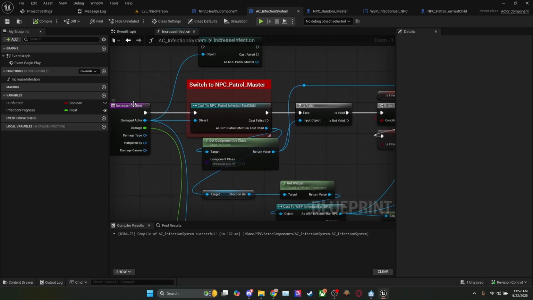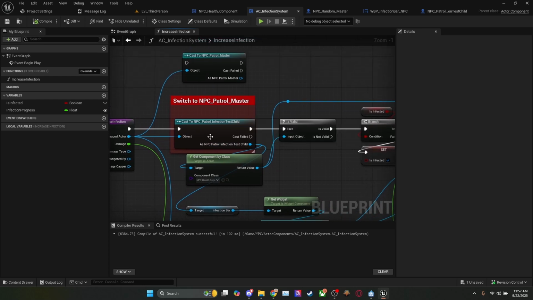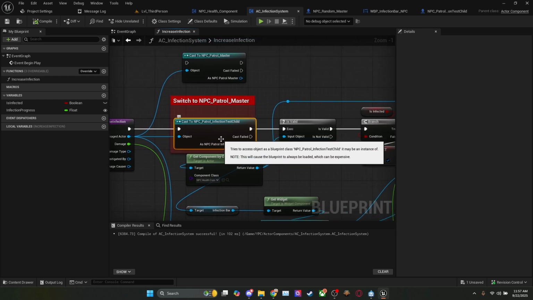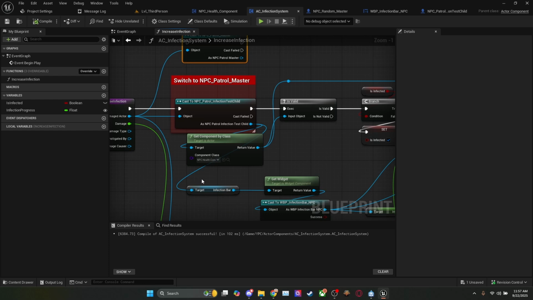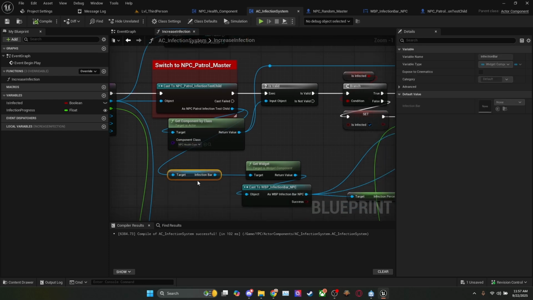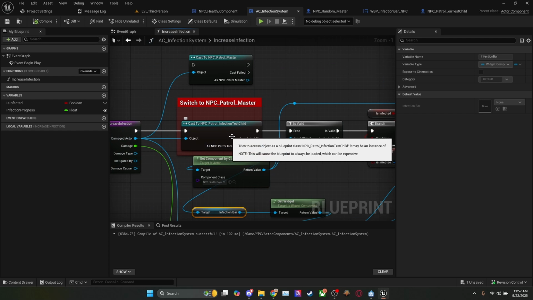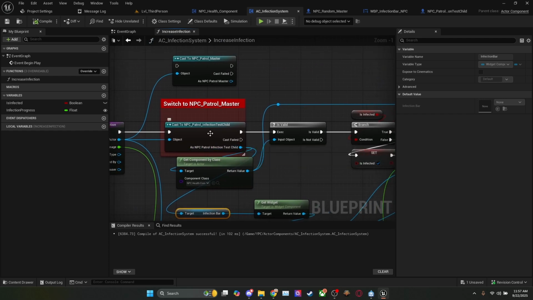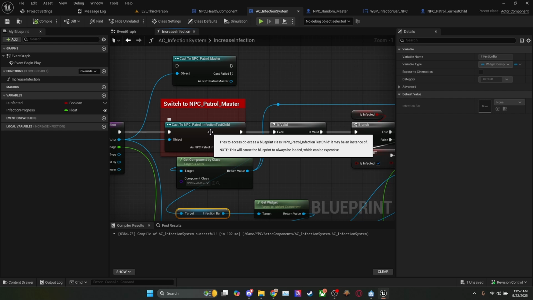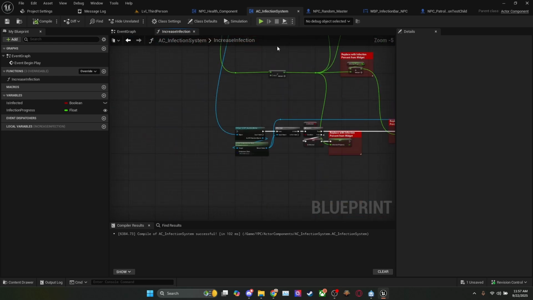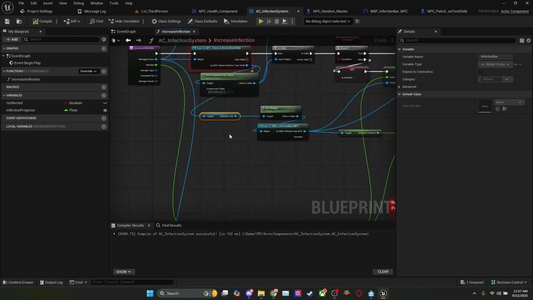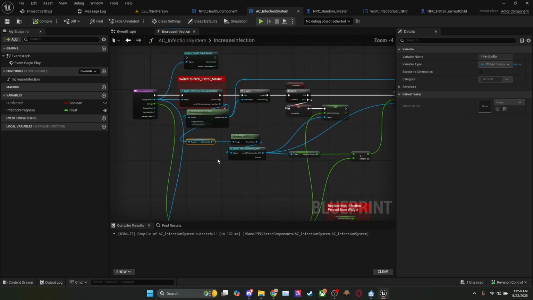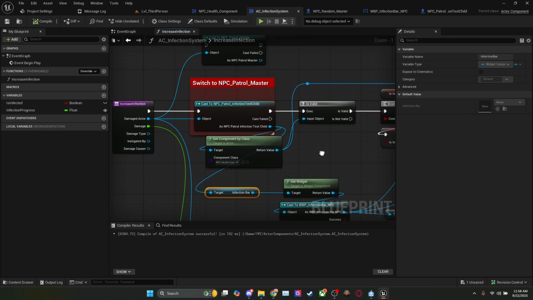So on damage, we're going to increase the infection, and you're going to notice that we're casting to the child because the patrol master does not yet have the infection bar. That's the reason why we're casting to the child specifically. But once you implement these changes into the master and also the roam, you can just plug it in, and you can plug in this other part as well, and you should be good to go. But yeah, back to what I was saying, how it works is like this.